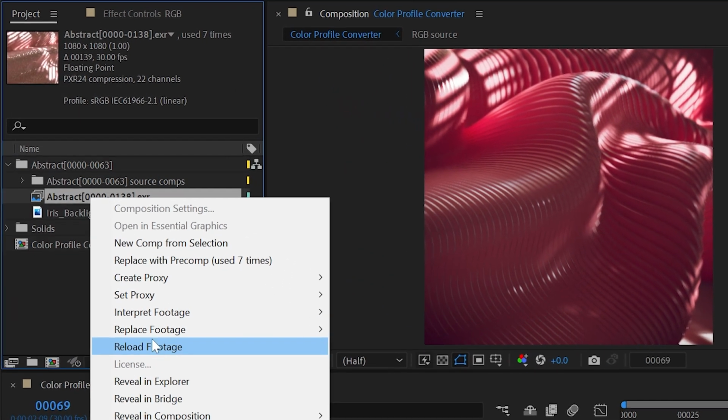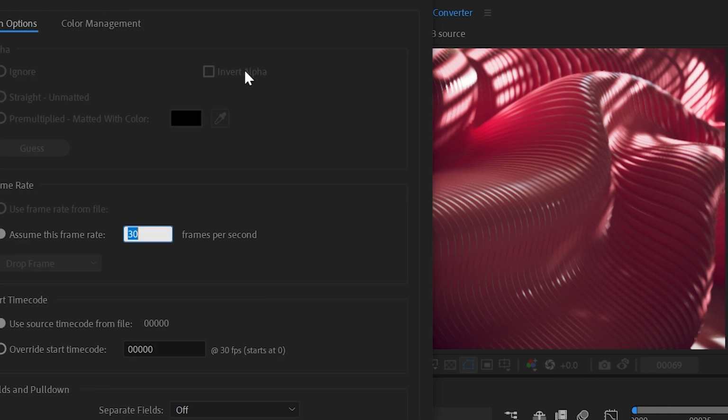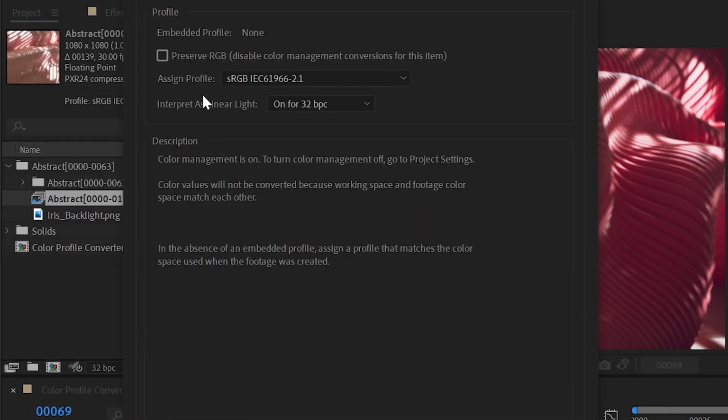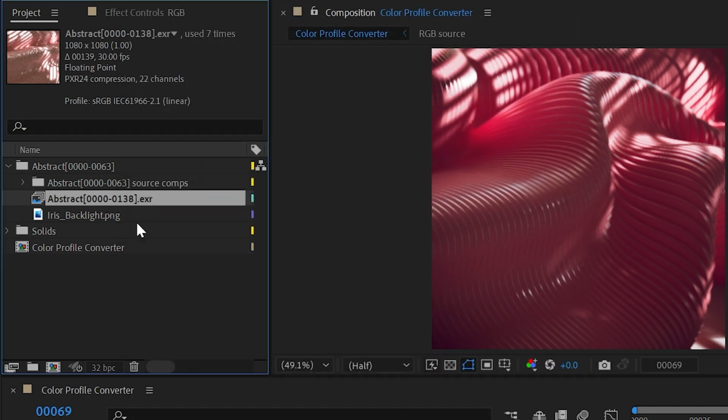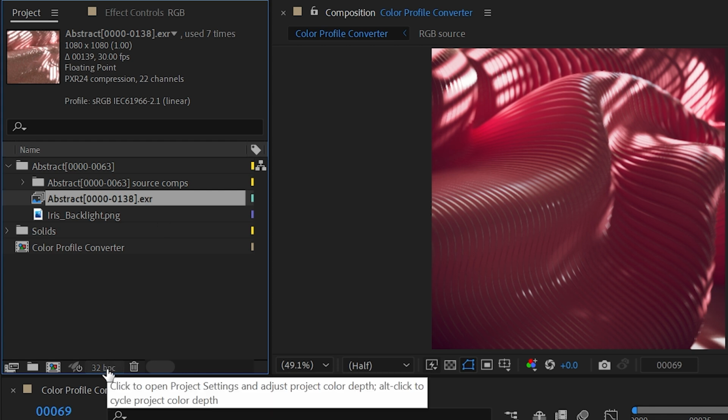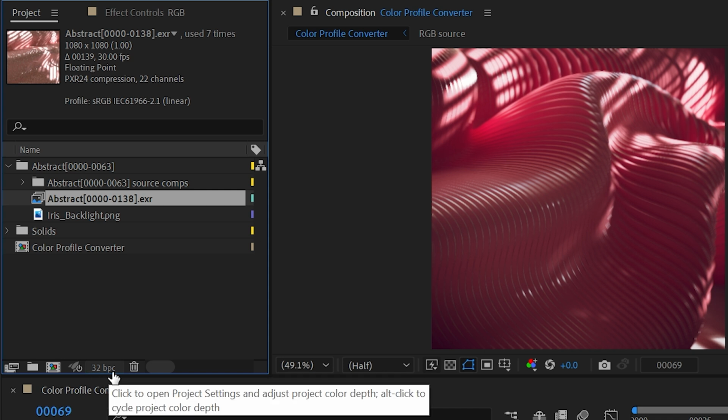But if I right click on this and go into Interpret Footage Main, and we go to the Color Management tab, I have the color profile of sRGB assigned, and that is basically the profile of most screens, your phone, computer. sRGB is generally what we're working in. Now, I also rendered this in 32 bits per channel, which means that it has way more color information than your standard 8-bit project, so I'm working in 32 bits per channel right here.